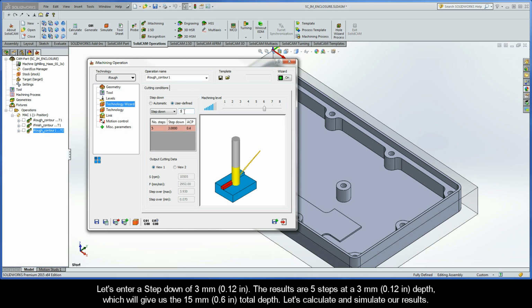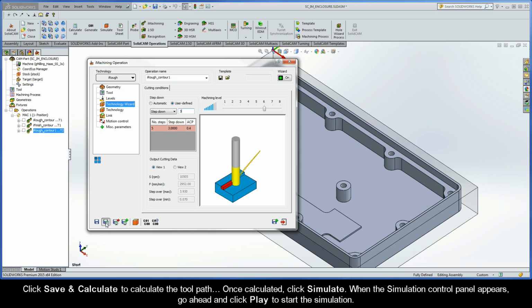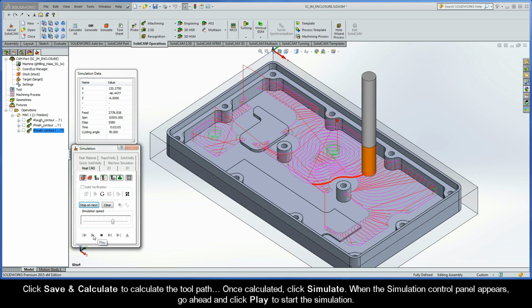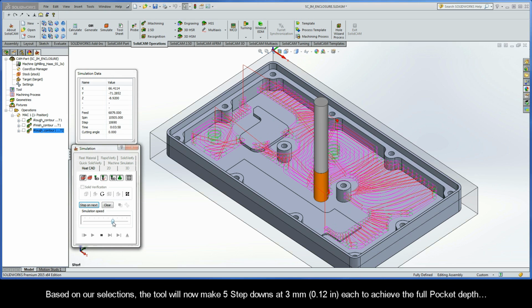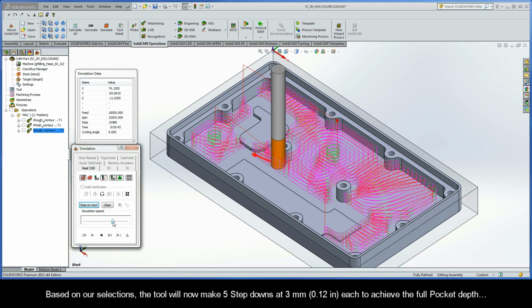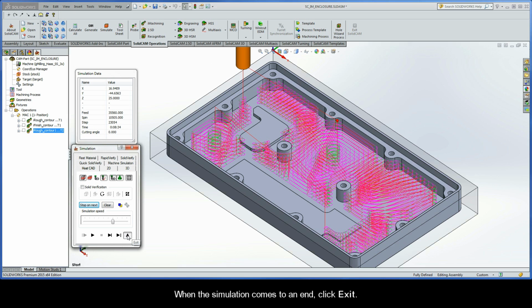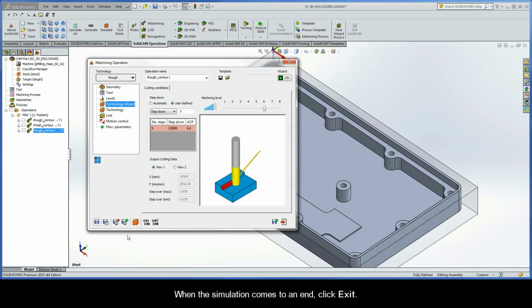Let's calculate and simulate our results. Click Save and Calculate to calculate the toolpath. Once calculated, click Simulate. When the simulation control panel appears, go ahead and click Play to start the simulation. Based on our selections, the tool will now make 5 step downs at 3 millimeters each to achieve the full pocket depth. When the simulation comes to an end, click Exit.